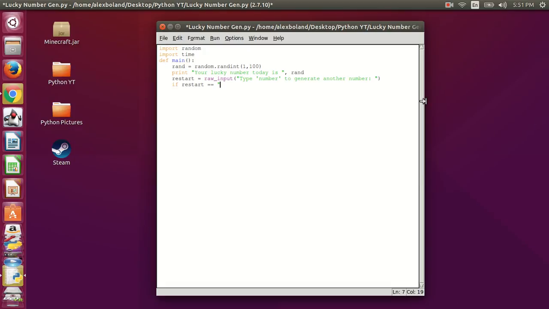If restart is equal to number, we want to go back to the main. So it loops around: if someone types in number, this will happen, and then it will go all the way back up to the start of our function. And that's pretty cool. We're going to add another thing. If restart is equal to exit, we want to quit the game. All right, let's run this.